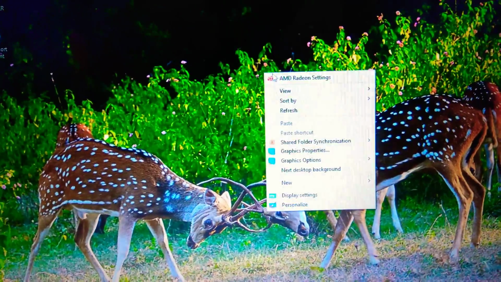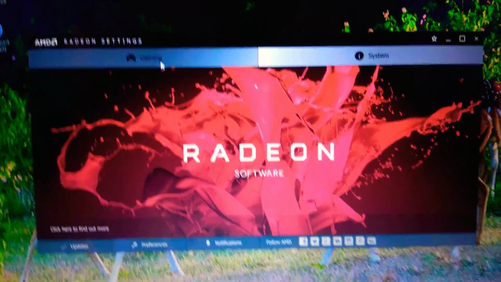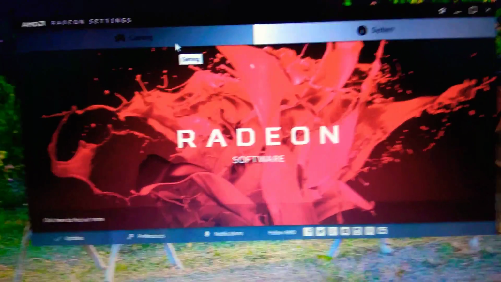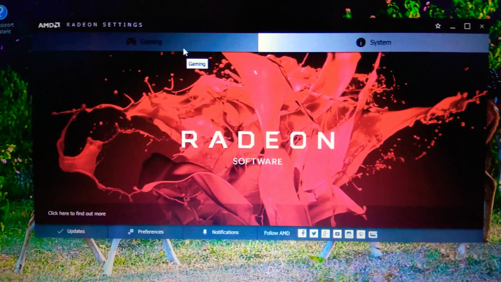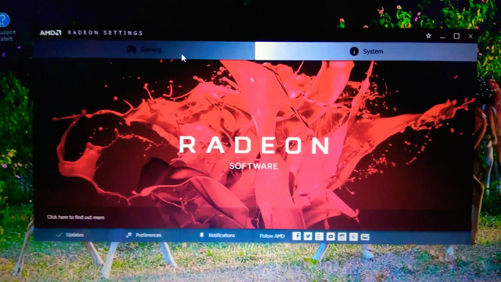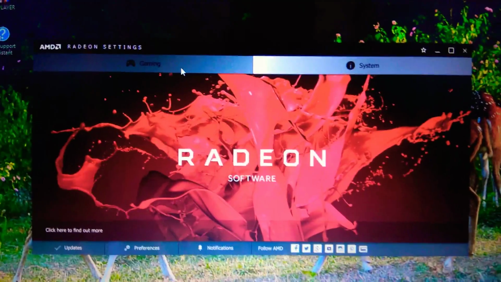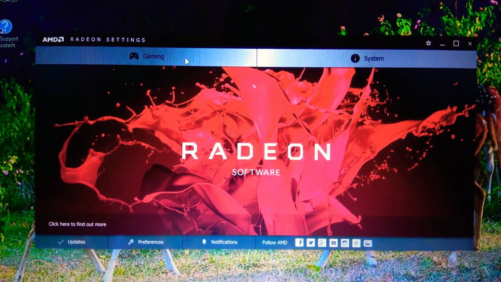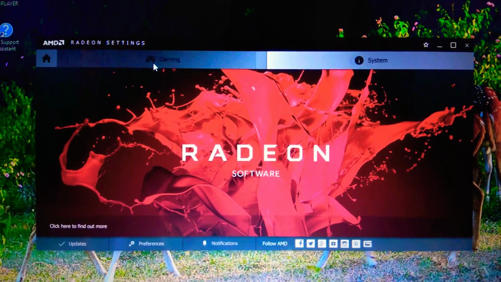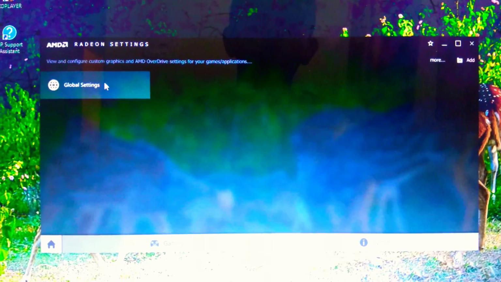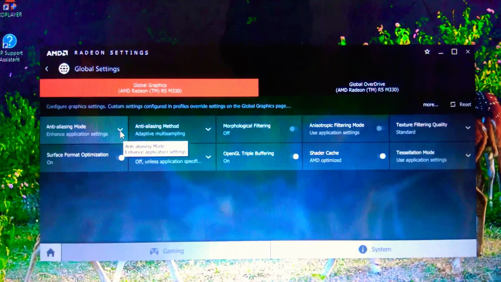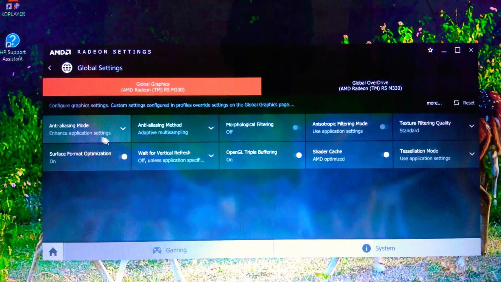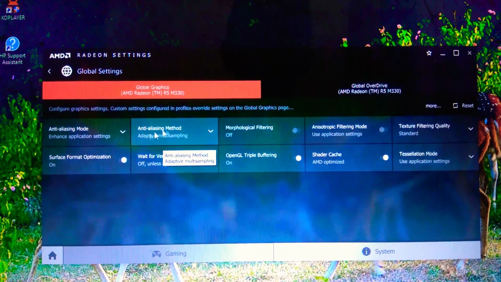So for opening it, you have to click like this. I want to tell you that these settings work perfectly on mine, but I can't guarantee that it will work perfectly on yours also. So for doing it, first go to gaming, then go to global settings, then click on this and enhance application setting.